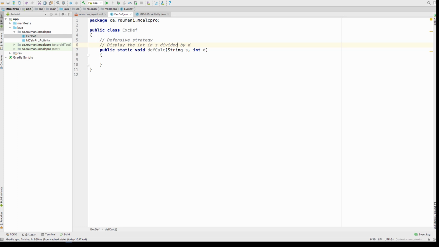So let's give an example also in the comment. So example, if the string S happened to be the string containing the integer 24, and if D happened to be 3, then this will lead to the method displaying 8, because 24 divided by 3 is 8. Simple method.